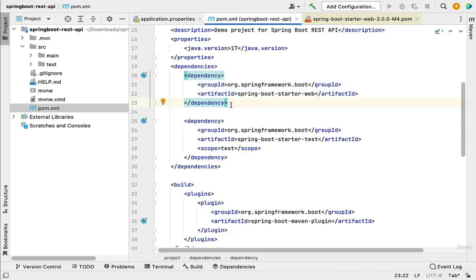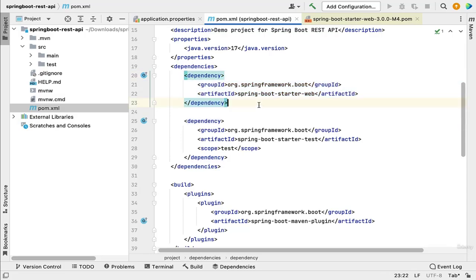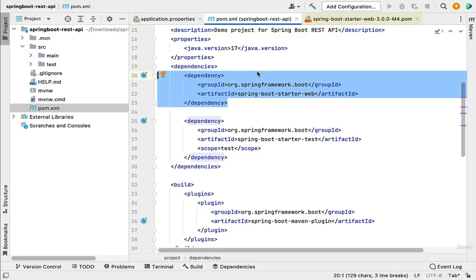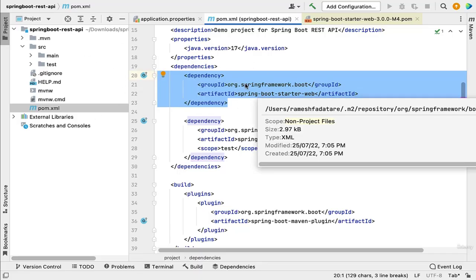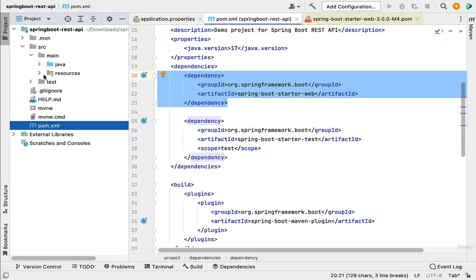Along with that, it will also provide a default embedded Tomcat server. We don't have to configure an external Tomcat server to deploy our Spring Boot application. This dependency internally provides an embedded Tomcat server so that we can quickly deploy our Spring Boot application in our local development environment. Alright, great. Now let's quickly run our Spring Boot application and see how it works.